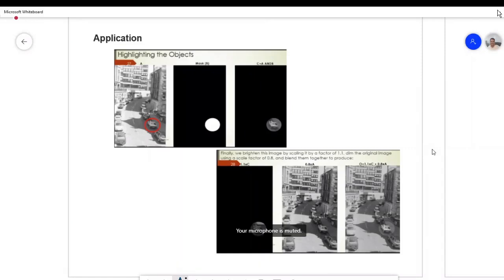Suppose you want to highlight some special thing in your image. This is the procedure to highlight the object. Suppose this is your image, and if you want to highlight this car only, take a mask and apply the A and B operation, and you will get this car here. Now increase the intensity of this car, or we can say we brighten this image by scaling it by a factor of 1.1. We have multiplied or increased the intensity or the brightness.